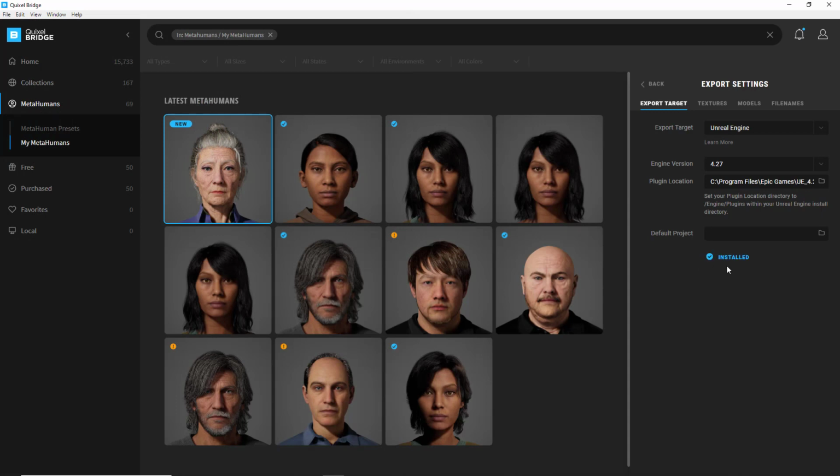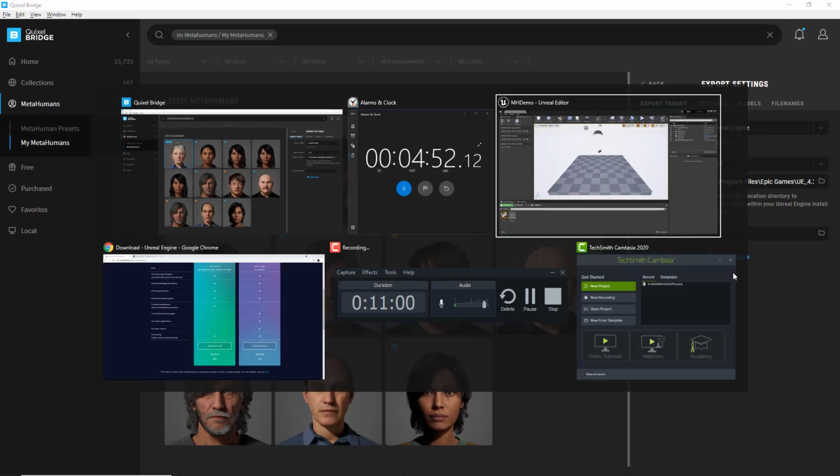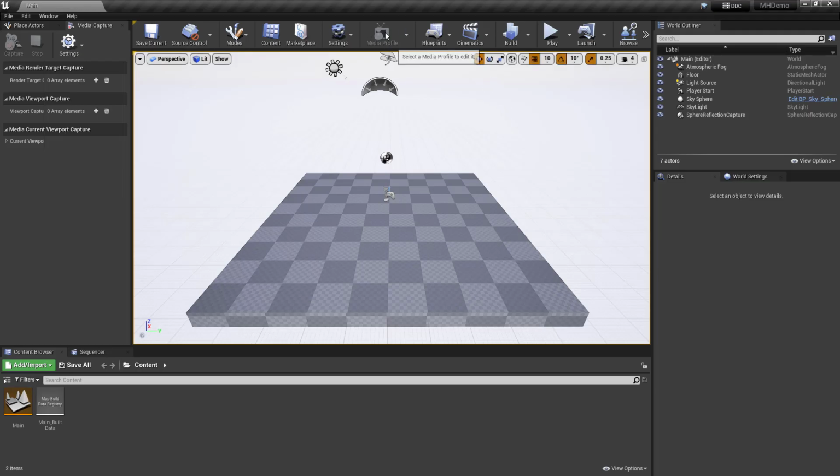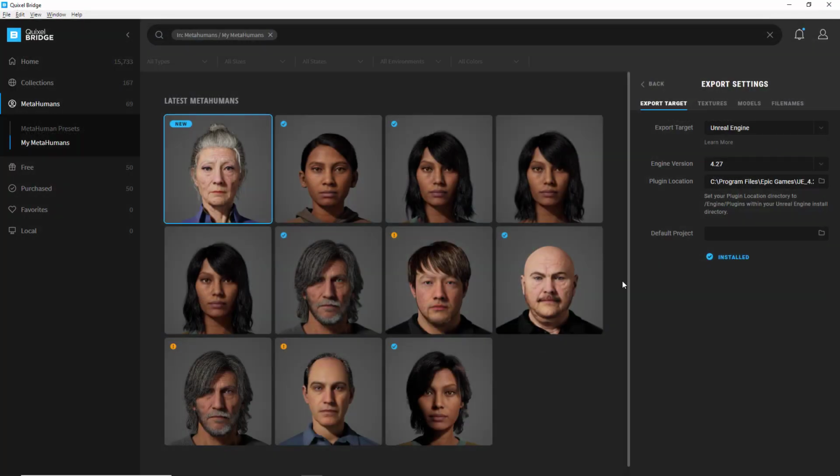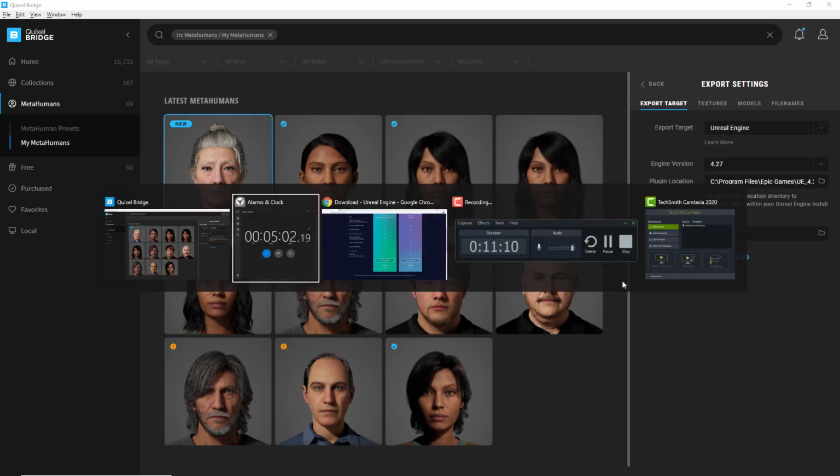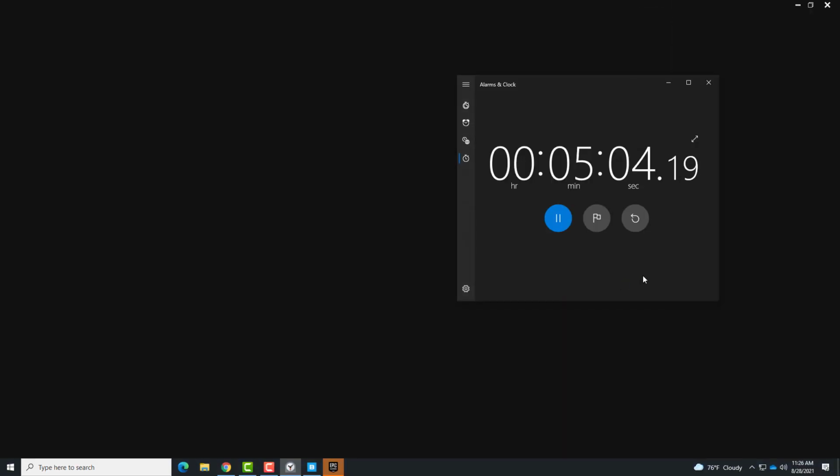and that's done. Only problem is, even though it's installed, Unreal's still running, and the plugin's not showing. So I just need to restart my project. So I'll close. This will bring up the Epic Launcher.